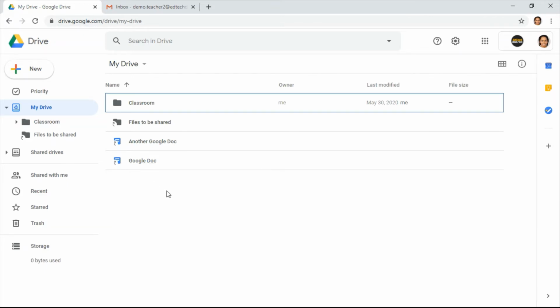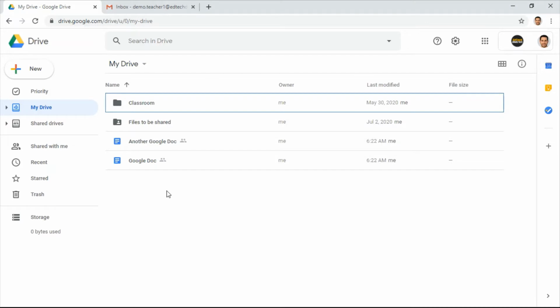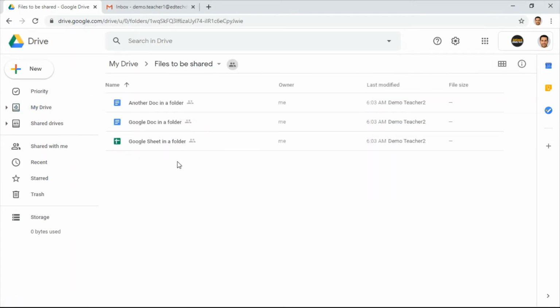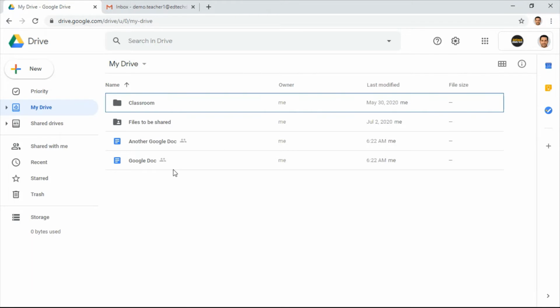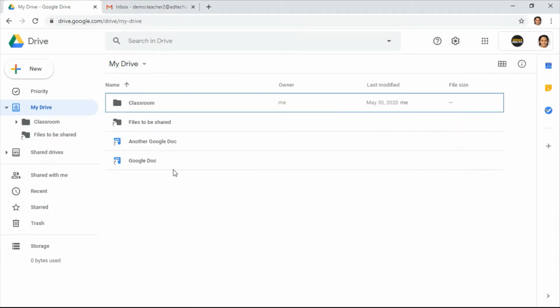If I go back to Demo Teacher 1's account, all the files are still there in the same place. Also, all the files within the folder are still there. Now let's see what happens. Let's go back here, and we go back to Demo Teacher 2.